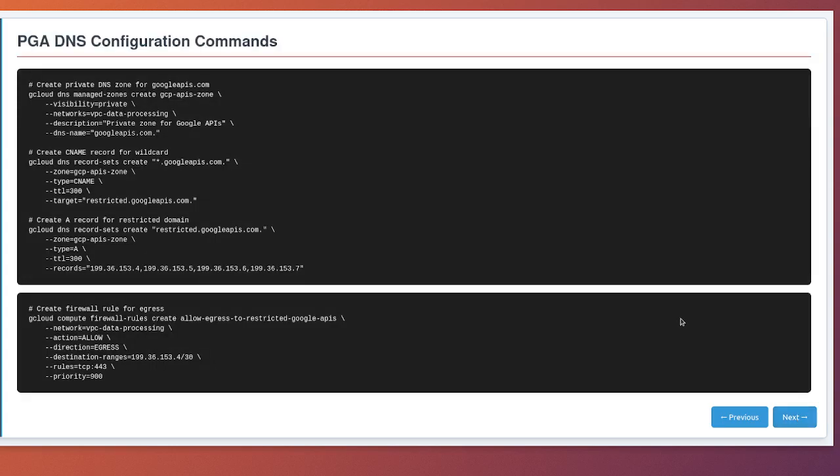PGA DNS setup commands. Let me show you the exact DNS configuration commands for PGA. This is where many engineers get confused, so I'll explain each step carefully. First, we create a private DNS zone for googleapis.com. This zone will only be visible to virtual machines in your VPC network, not to the public internet.